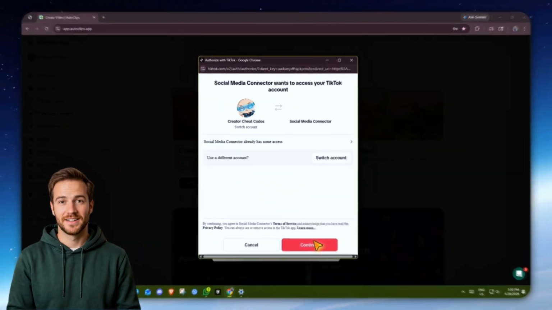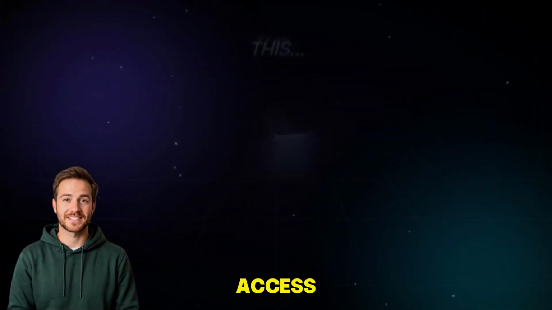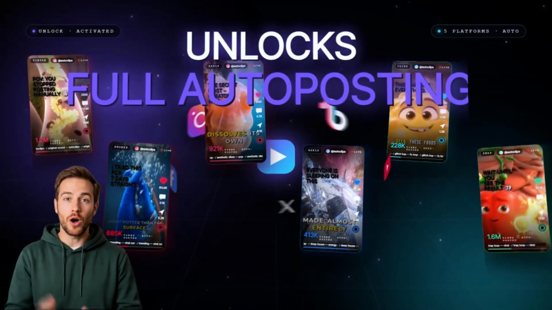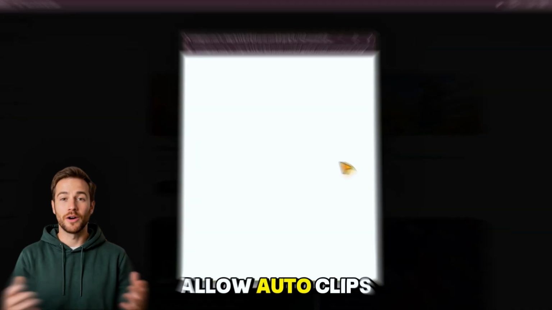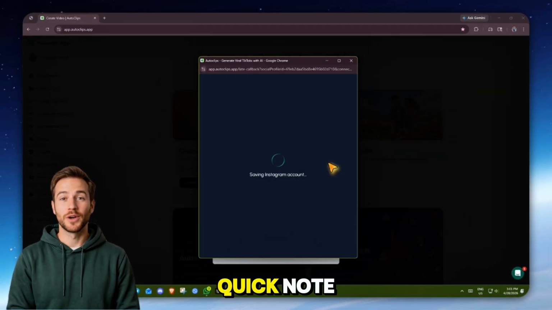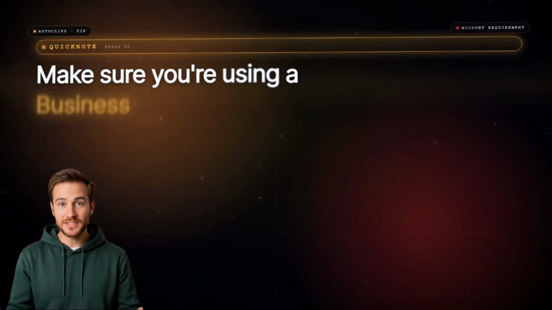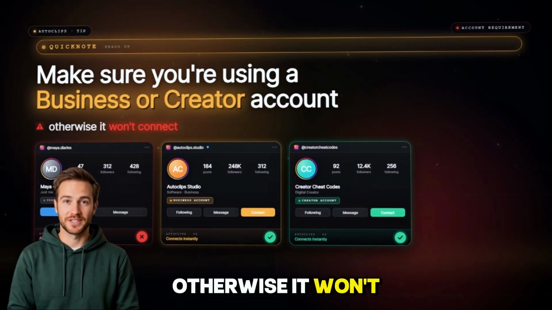Next, TikTok. Click on Continue and give posting access. This unlocks full auto posting for your short-form videos. Next, Instagram. Approve the permissions. Allow AutoClips to manage your posts. Quick note, make sure you're using a business or creator account, otherwise it won't connect.